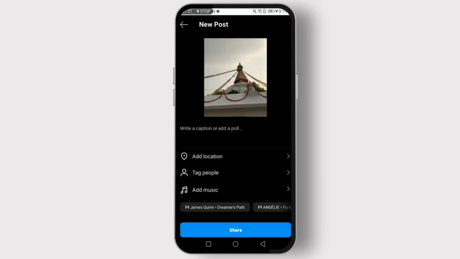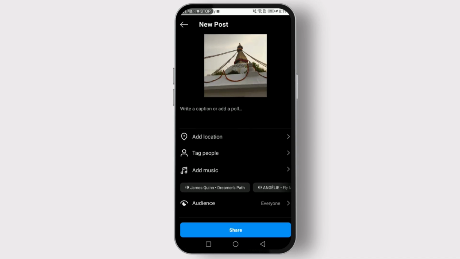When you get to the screen where you add a caption, type out your message. Then, to add your link, simply type or paste the URL directly into the caption box. Instagram will automatically recognize the URL and make it clickable once the post is published.